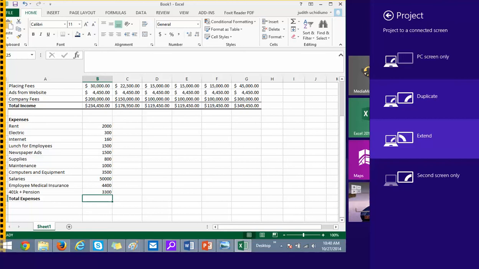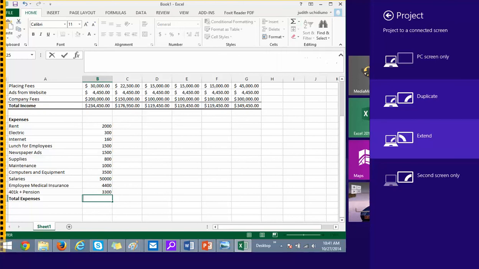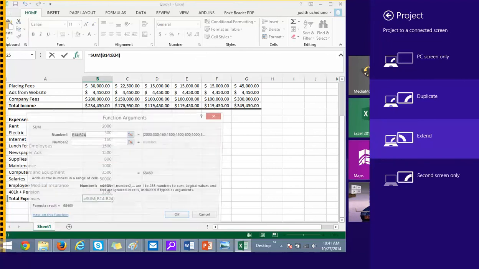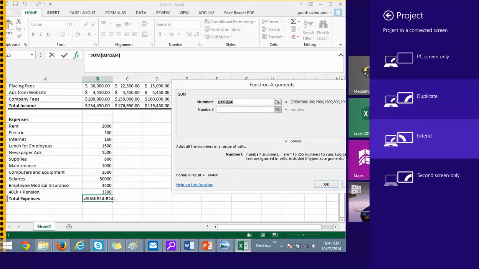Now I'm going to do the total. How do I do the total? Somebody help me again. I can, the what button? This one? No, it's right next to where you can type. It's the X check mark and then there's the X. One over that. Oh, sum and higher. Okay, so B14 to B24. And you can pretty much select it.